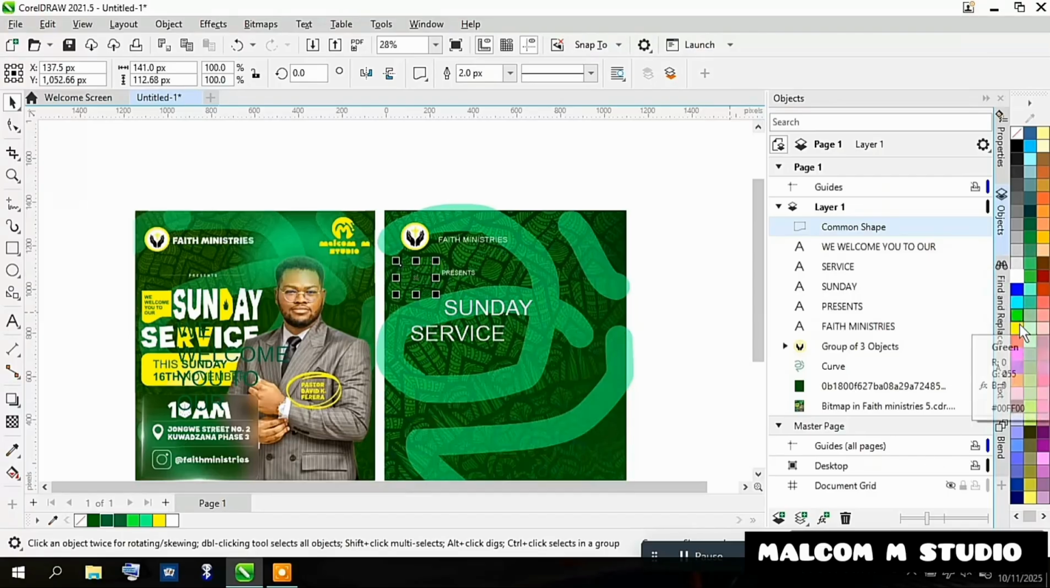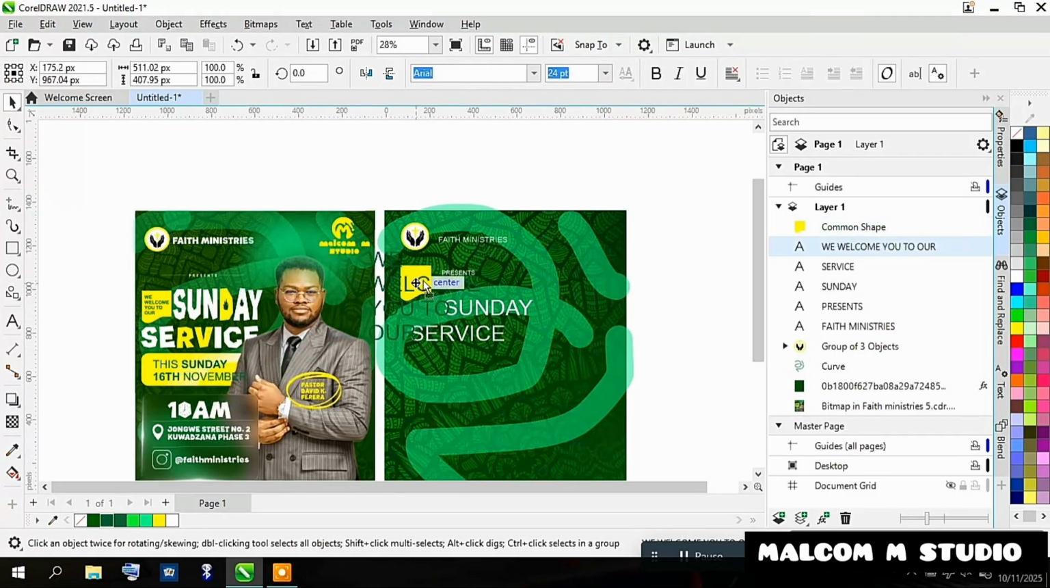And now we'll just make it yellow. Then right click on the transparent color to remove the outline. Let me make it a bit taller and slimmer. Let's just put our text there.